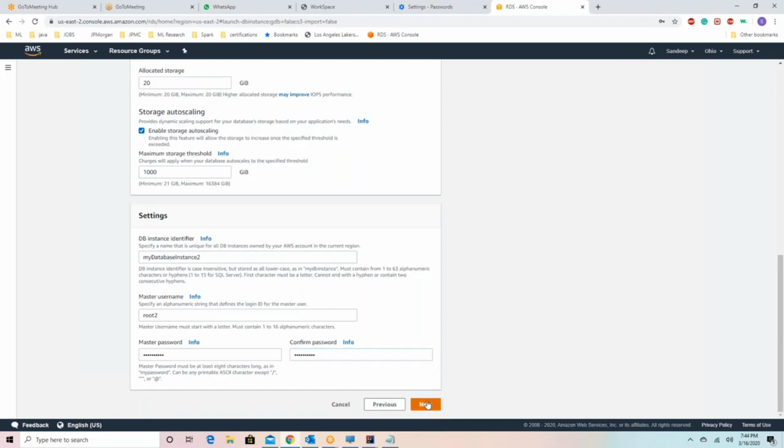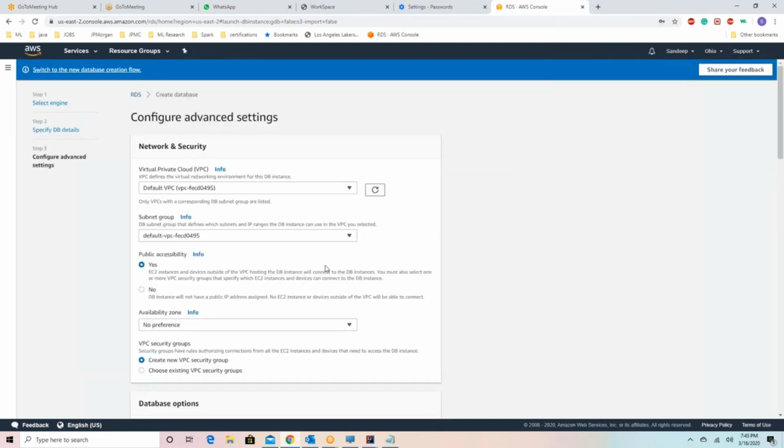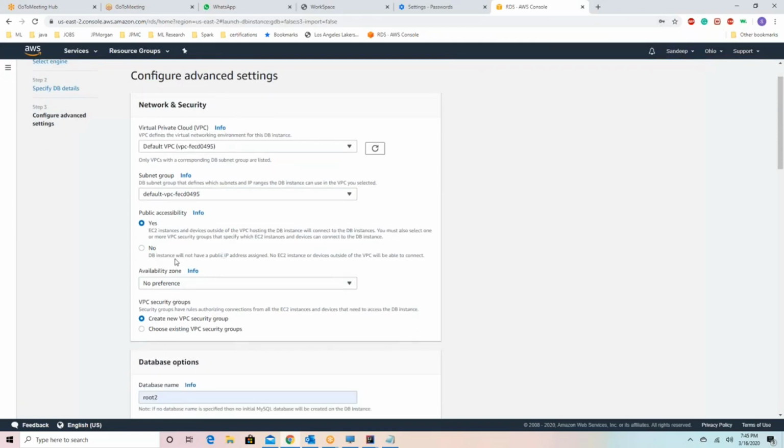Right. So now you're just going to do next. Root 2. Okay, save. Now, by default, here you need to pay attention to the network and security, right? Do you know what this means? Public accessibility. What does this mean? Do you know by any chance?